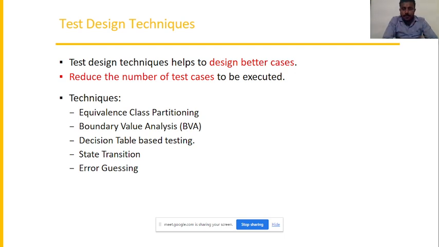Quickly. Reduce the number of test cases to be executed. If you just keep on executing the test cases, it takes more time. Correct or wrong? Correct, sir. So using these test design techniques, we can reduce the number of test cases to be executed. If we are reducing the number of test cases, don't you think we can reduce the time? Yes, sir.